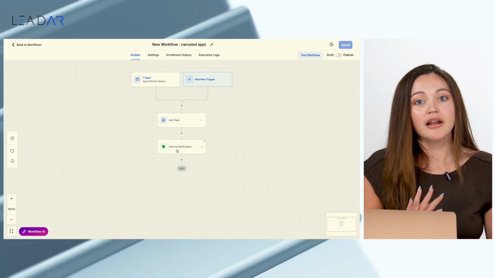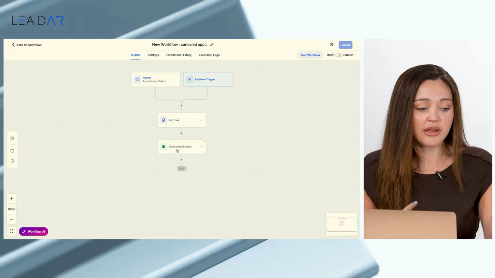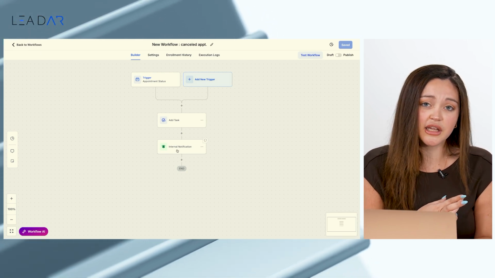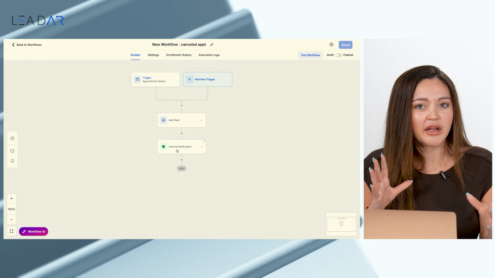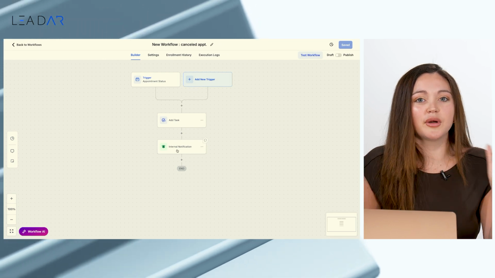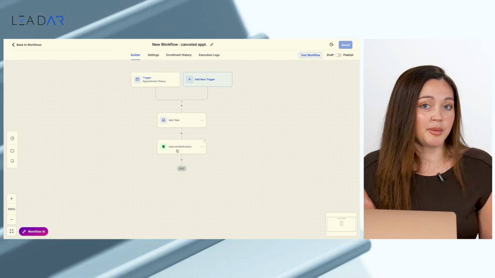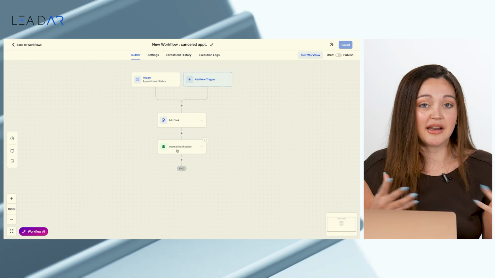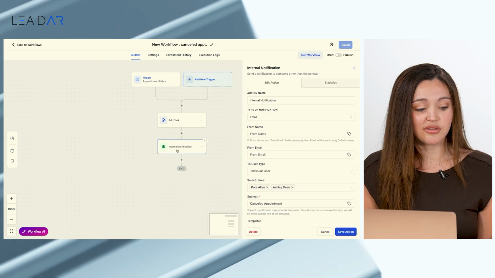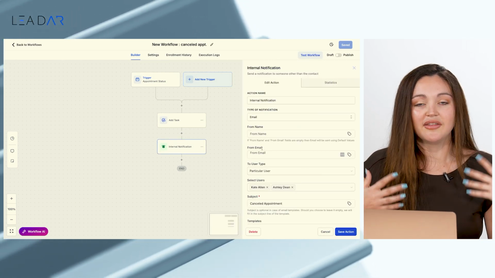And then here I added another one. You could have both. You can do a task and an internal notification. Might be overkill, but again, it's whatever works best. So the other option that you can do instead of task is you can just do a plain old internal notification. And again, this is completely up to you.